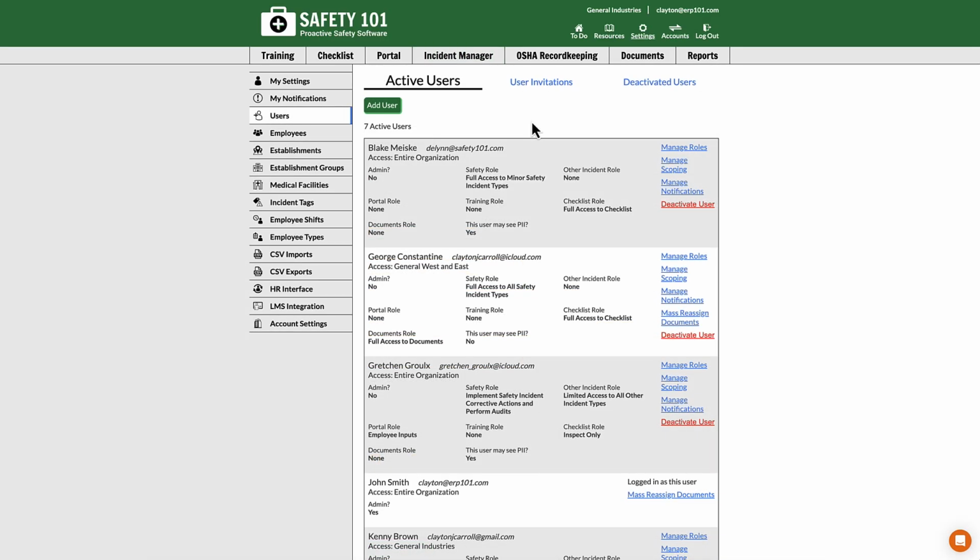Safety 101's overarching PII policy is to collect only PII required to perform safety and training tasks. Additionally, we limit the user access to only PII required to perform an authorized task. For example, if you look at the various user access levels for each user, you can see safety, other incidents, checklists, training, etc. all have a specific role, where someone could be granted no access all the way up to full access and partial access.